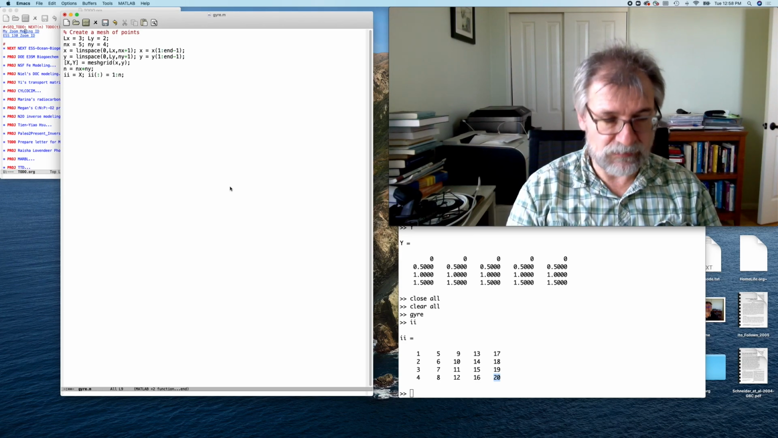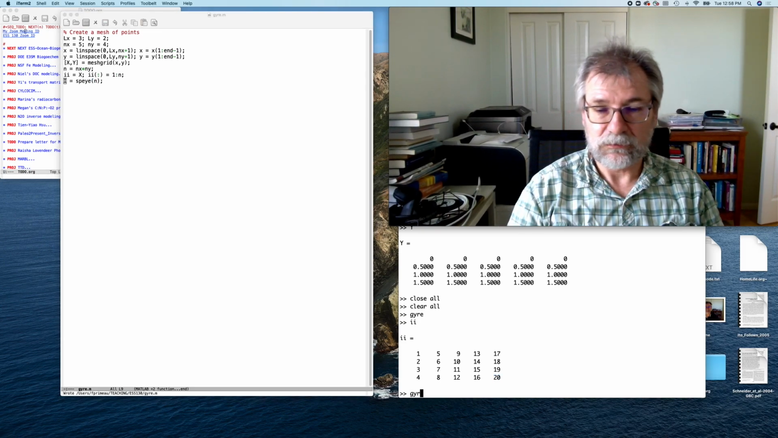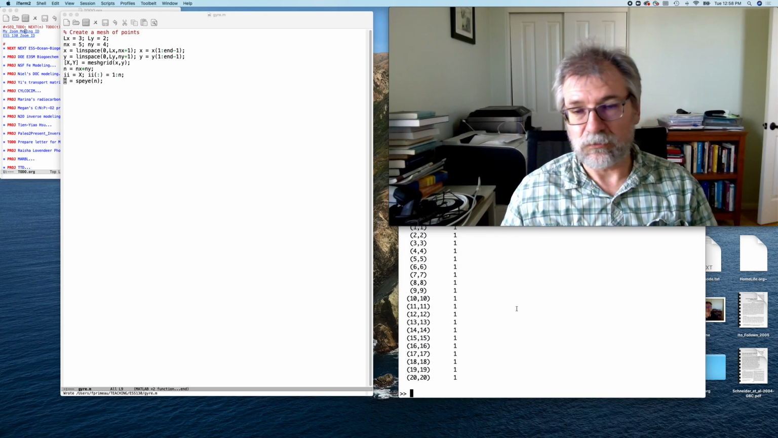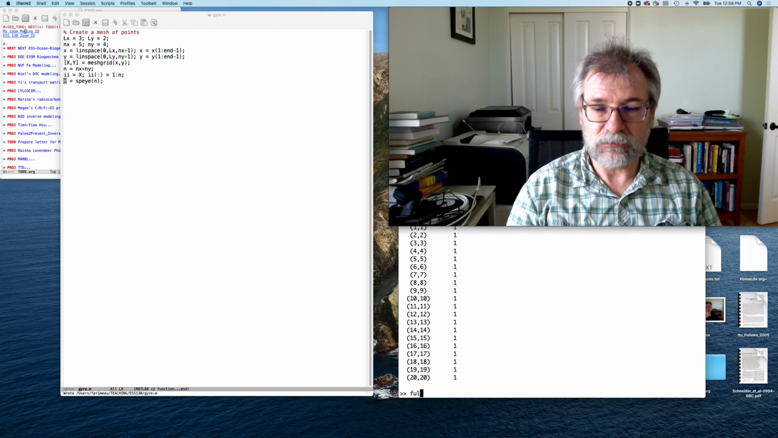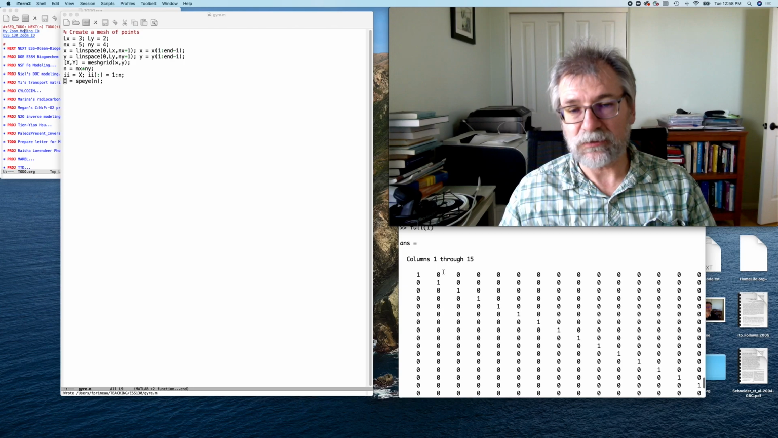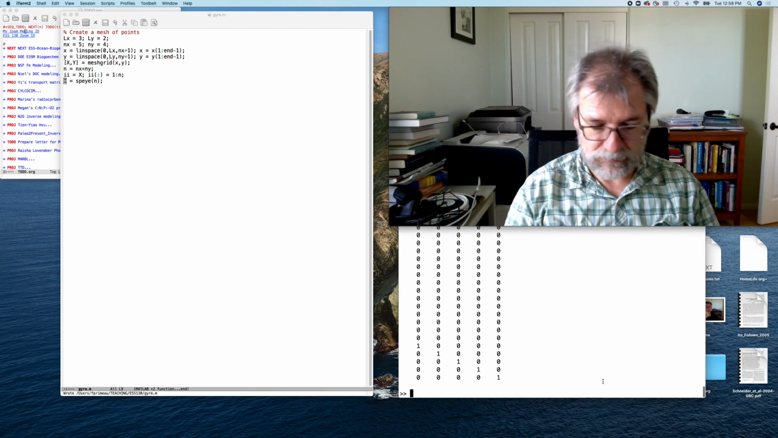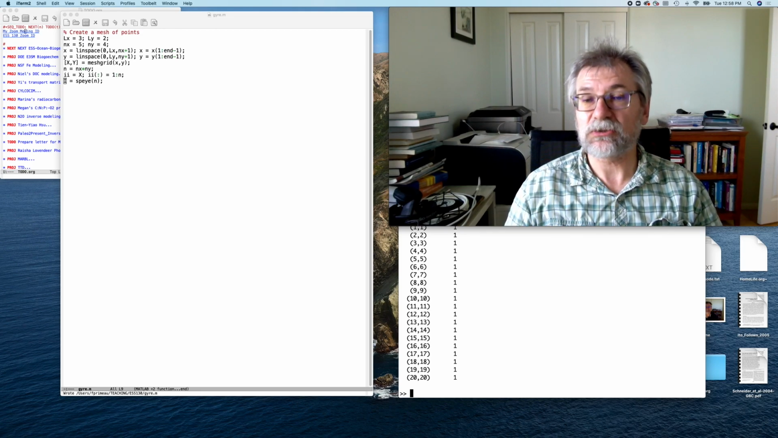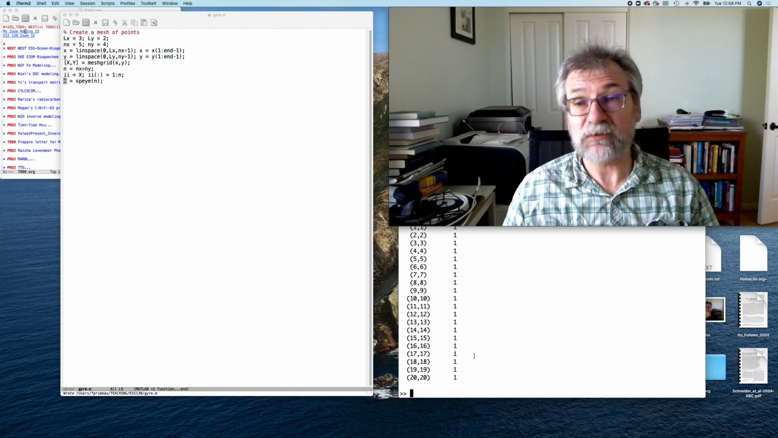So to do that, I need to do two things. First, I have to create a sparse identity matrix. So I is speye of n. So this is a sparse identity. It's sparse in the sense that it only saves the non-zero elements. If I do full of I, you can see the full matrix. And you can see here it's an identity matrix with ones down the main diagonal and zeros elsewhere. But the I matrix doesn't store any of the zero elements.